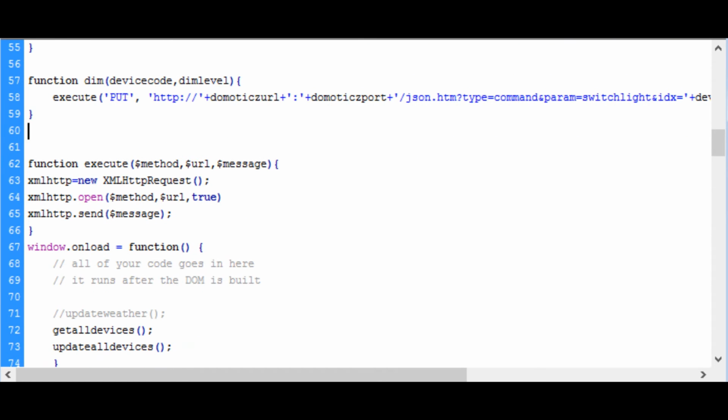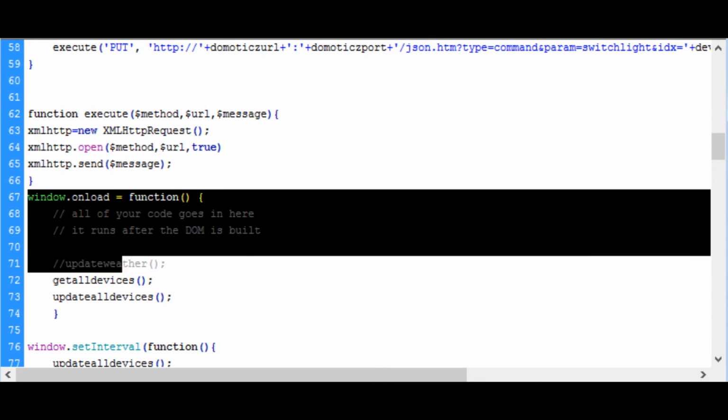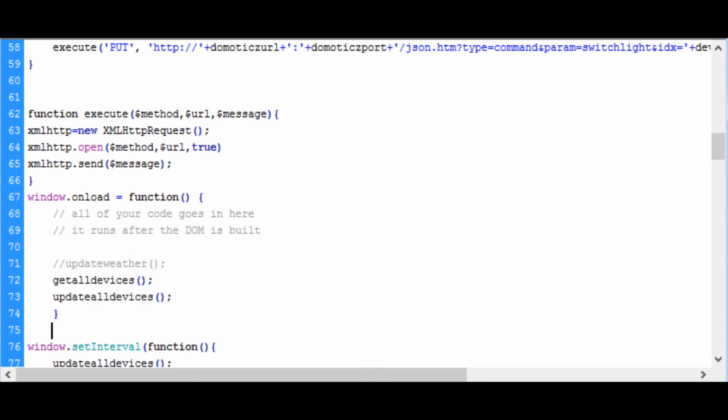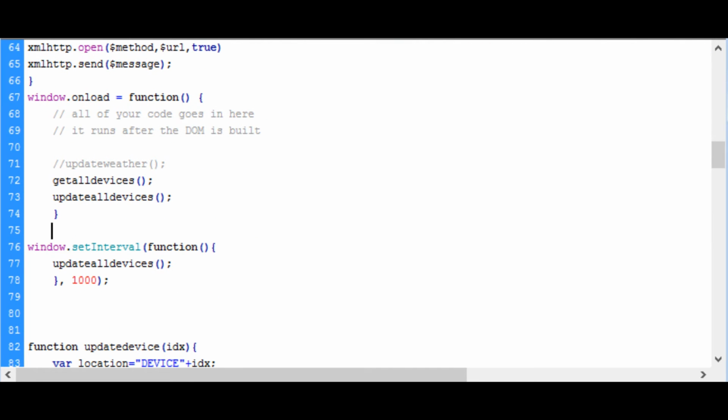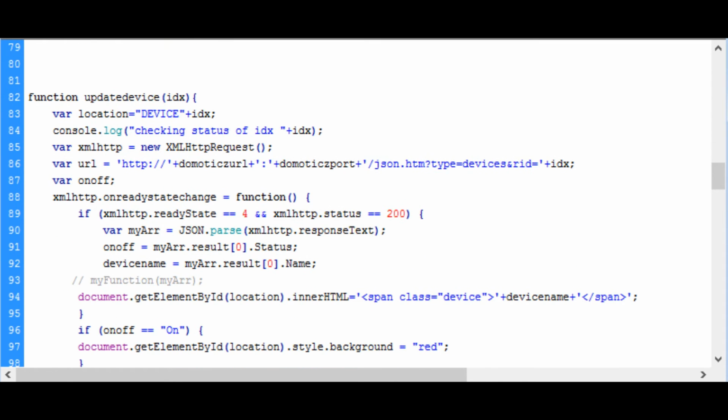We've also got an execute function, which also is the same as last time. It's needed for these other functions, such as dim and toggle. What we've got here is when the window loads, all the devices are prepared and then updated. Get all devices includes a script which sets up miniature divs in order to contain the information about the particular devices. And then we've got some more code further down.